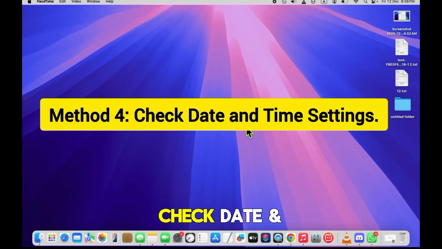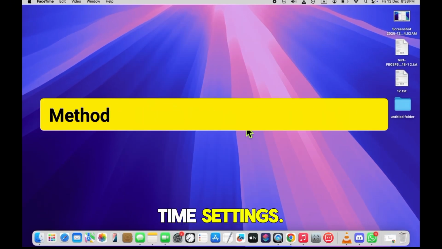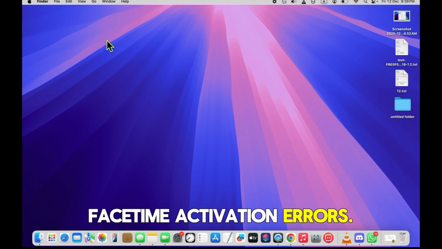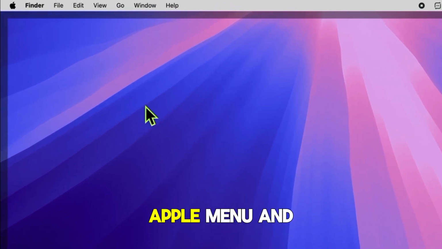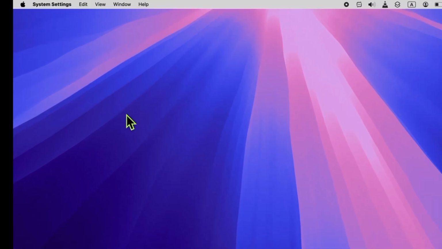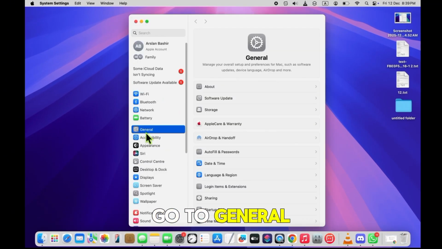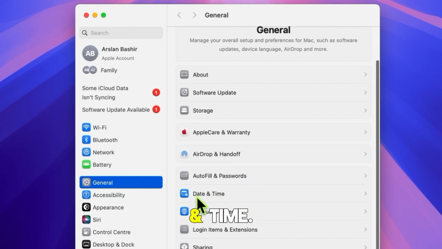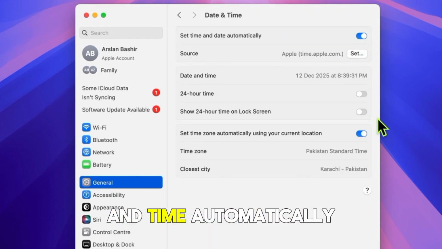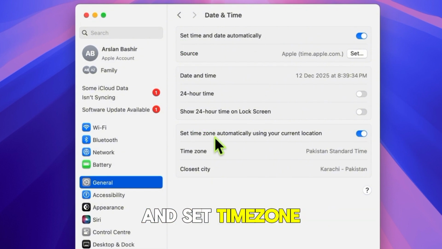Method 4. Check date and time settings. Incorrect date or time can cause FaceTime activation errors. To fix this, click the Apple menu and open System Settings. Go to General and select Date and Time. Here, enable Set Date and Time automatically and Set Time Zone automatically.